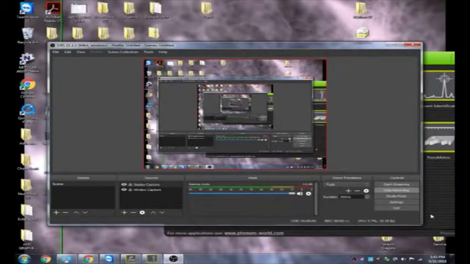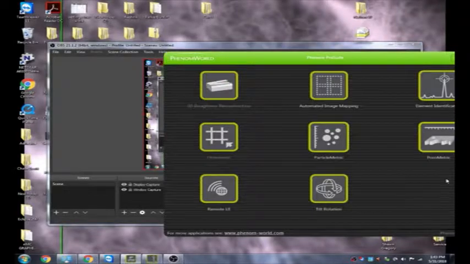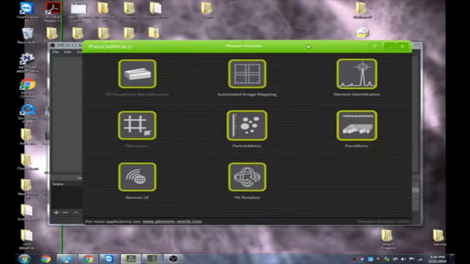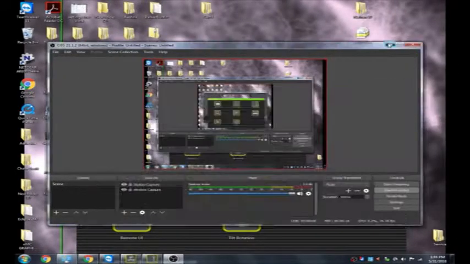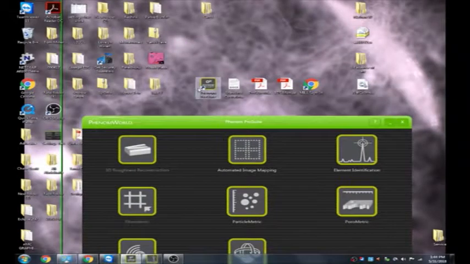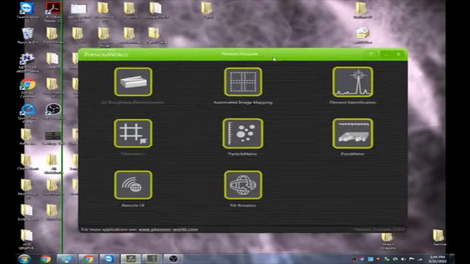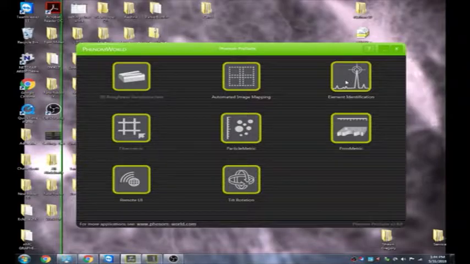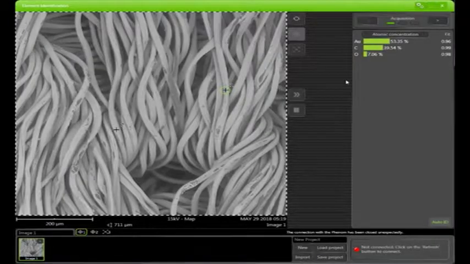So for EDS on our SEM system in the middle, the SEM EDS suite, what we're going to do is open up the Phenom Pro Suite software, which is right here. Double click on it and this page should pop up. Click the Elemental Identification tab. The same image is already here, but let me go ahead and reload it. To load an image that you want to do EDS on, just hit the reload button in the top right corner.